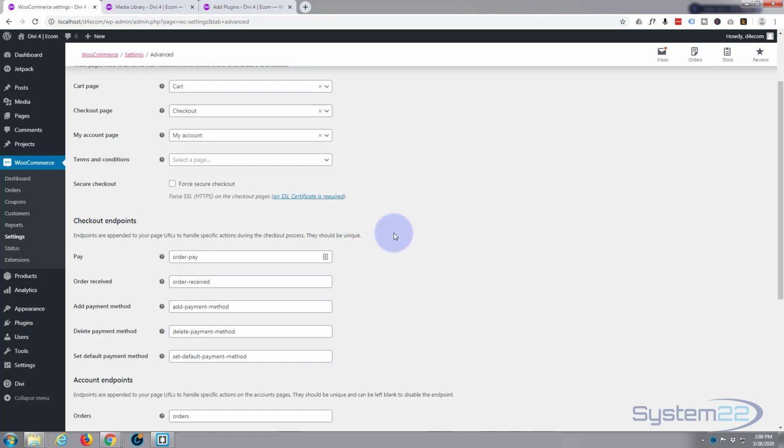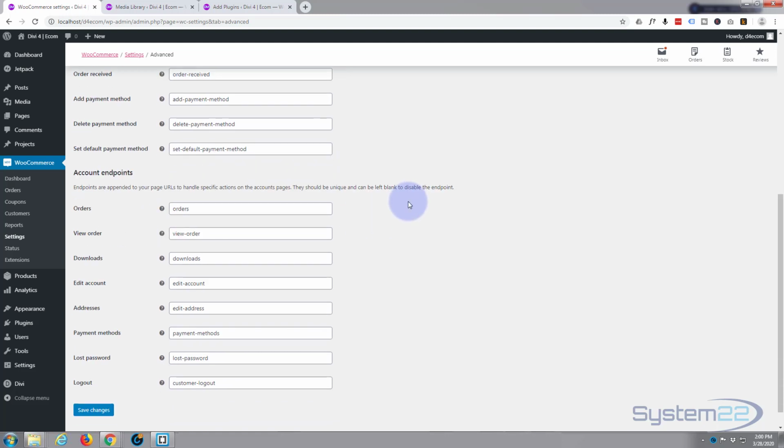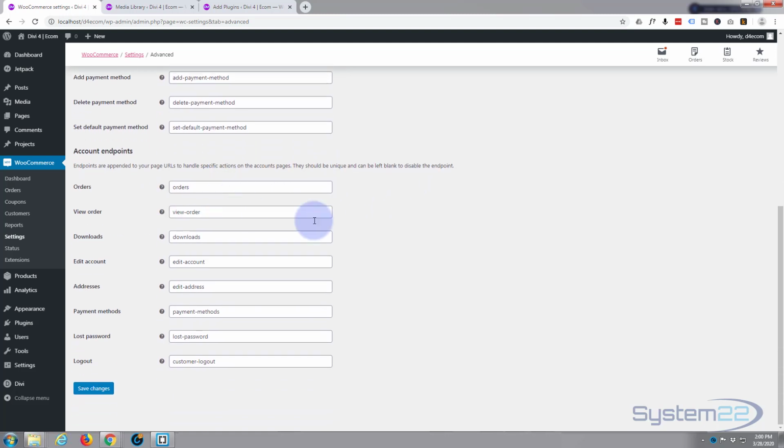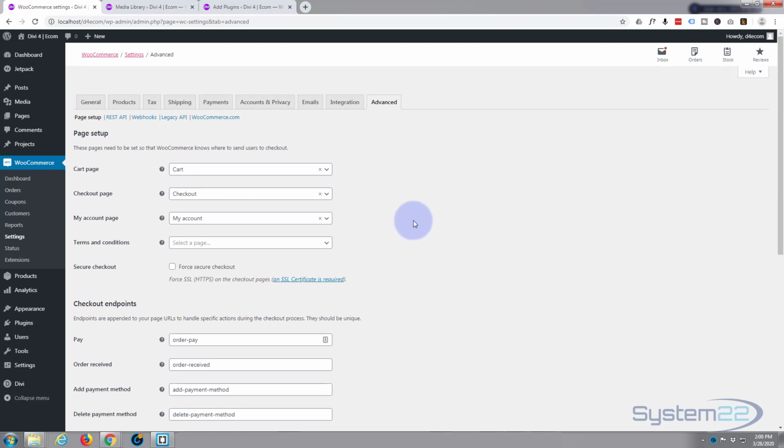Endpoints are applied to your page URLs to handle specific actions during the checkout process. I'm going to leave these exactly as they are. They need to be unique. Unless you know what you're doing, I'd probably leave those as they are. These little question marks I should have mentioned before, they've got nice little popover tips if you're not sure what's going on. Same with the account endpoints. Now, I didn't change anything, so there's nothing else to say.